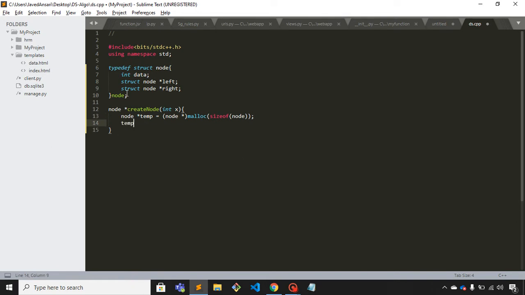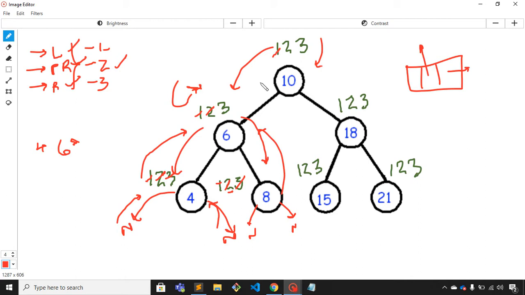Okay, so temp of data is equal to x, temp of left is null because this is actually a fresh node, and temp of right is also null. After that we need to return the temp pointer. Okay, so this is just for creating a node. First we'll create all these nodes, and after that we will traverse the tree and print the in-order traversal of this binary tree.